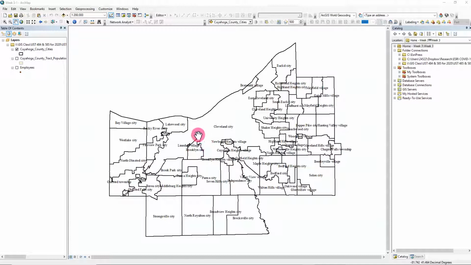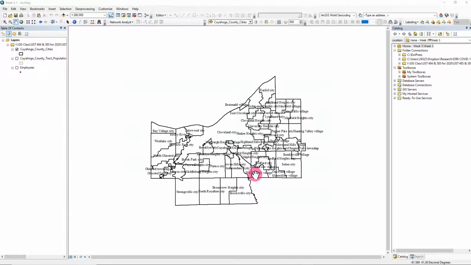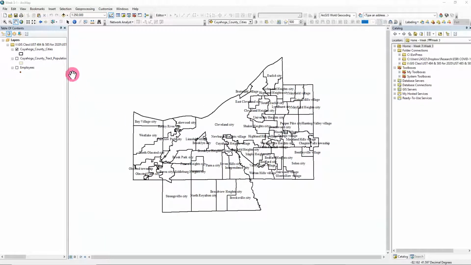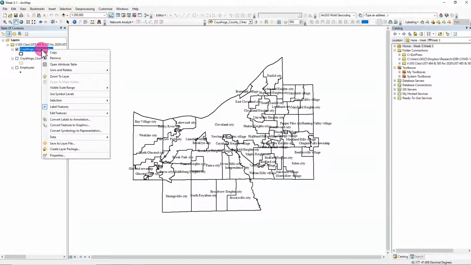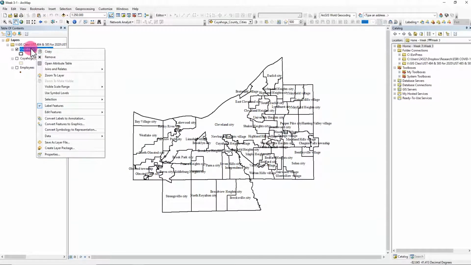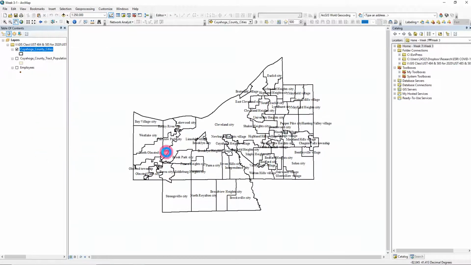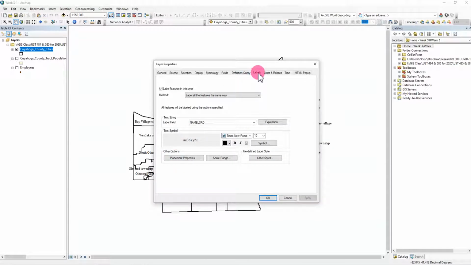And then sometimes I'm not really comfortable seeing all these labels, and it's very difficult to read. Even if it goes smaller, that makes it even worse. So here I can set it up so you can see all this label from 1 to 200,000 map scale. I'm going to right click the Cuyahoga County cities layer, and then go to the properties, and we need to wait a little bit.